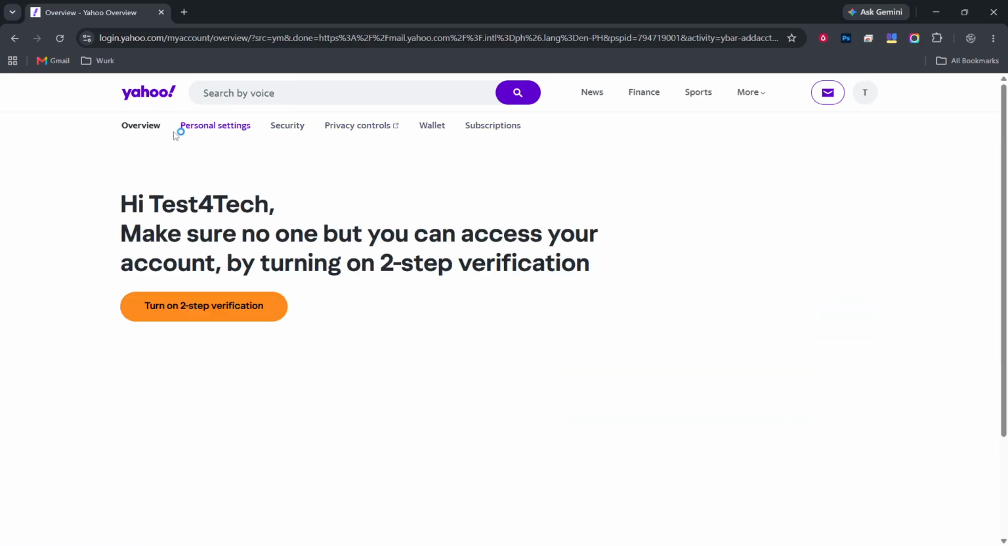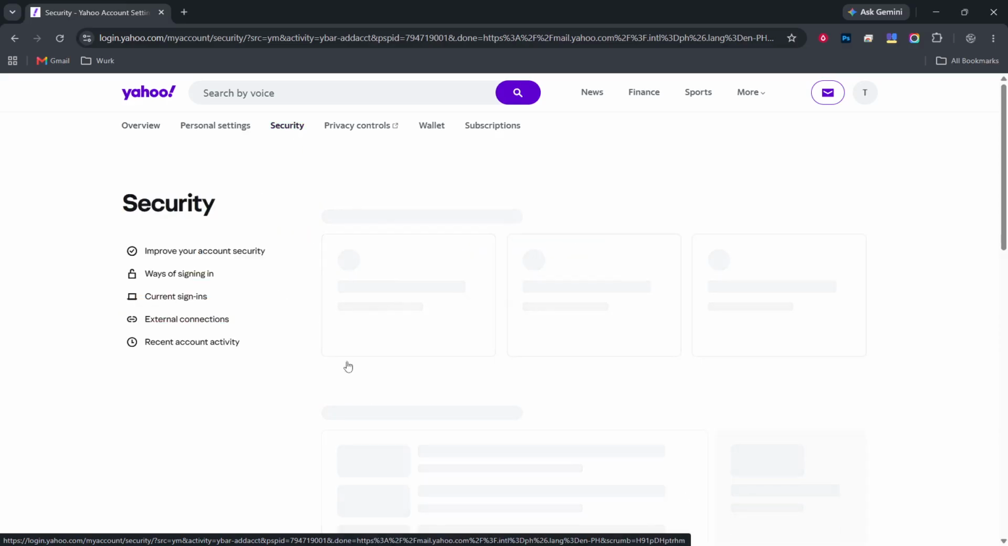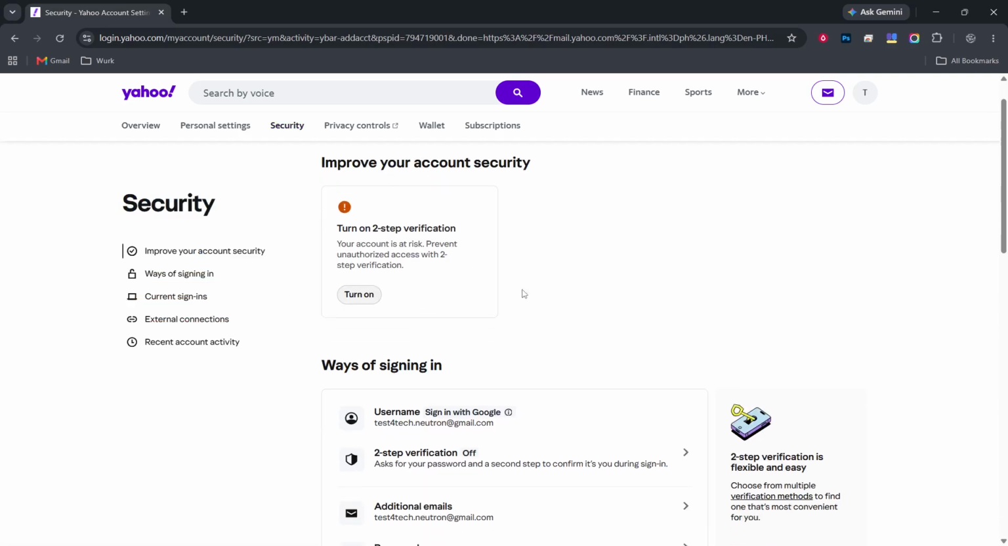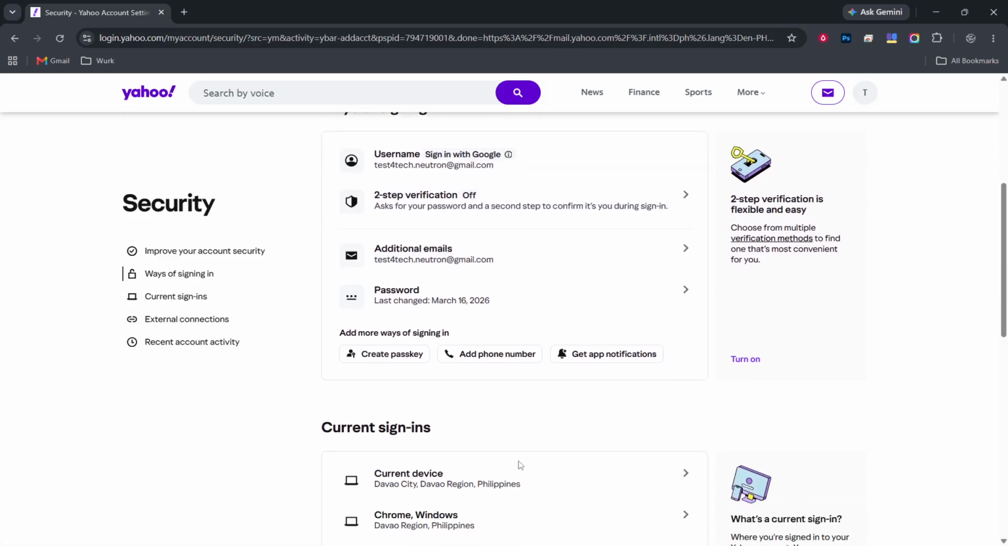Now you will open Account Security. This section is key to managing how you log into your Yahoo Mail. Once you click on it, you'll see several options that relate to your account security. This is where you can see your current security measures and make necessary changes. It's important to familiarize yourself with this area of your account. Taking the time to manage your account security will help keep your information safe from unauthorized access.